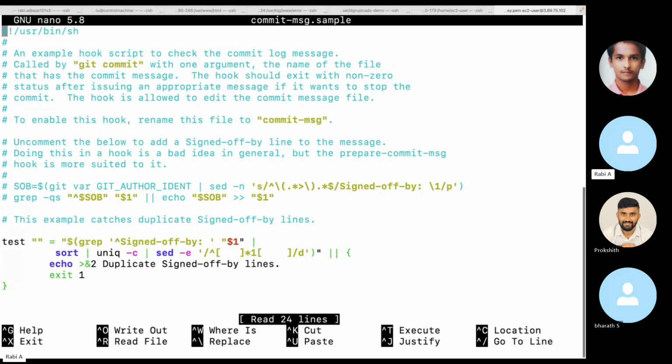Essentially what this is doing, well, I'm not 100% sure. This example catches duplicate signed-off-by lines. So it is doing something. Likewise, if you want your team to follow a git commit naming convention, you can make use of this for that.